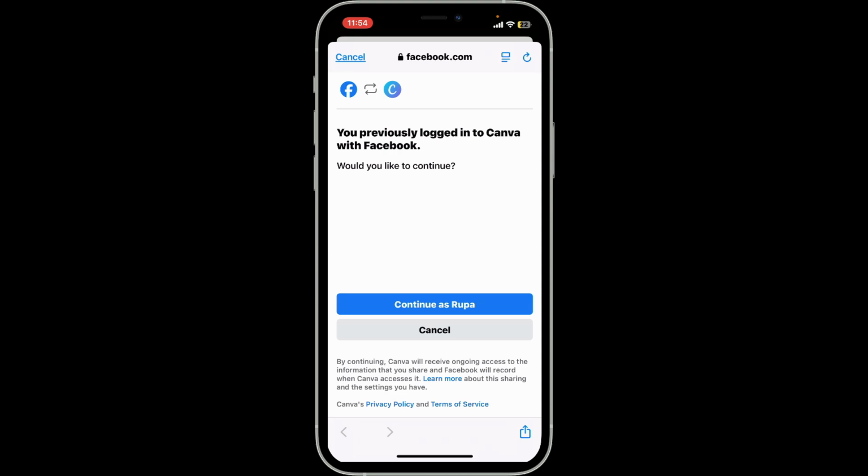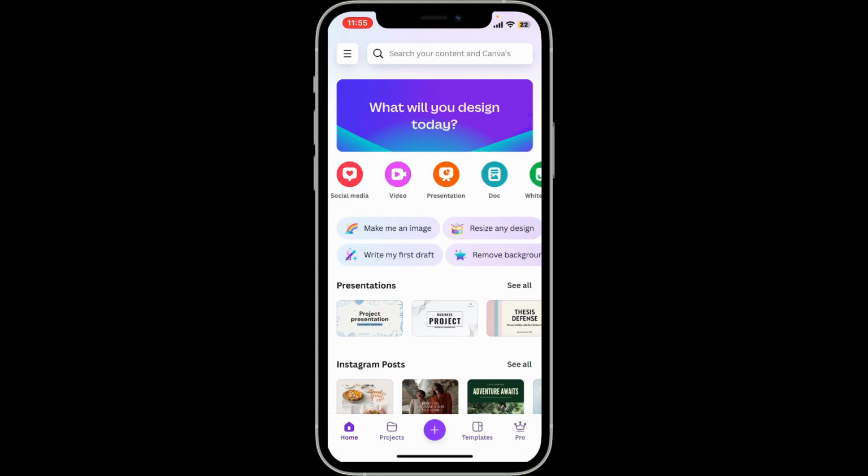Enter your credentials for your Facebook account, which will be your email address and then your password for Facebook. And once you have the credentials correct, you will then be able to log in with your Facebook account on Canva. If you use these methods, you won't need to provide your email address. Ensure that the account you choose to log in with, which can be your Facebook account, Apple ID, or your Google account, has been previously connected to Canva.